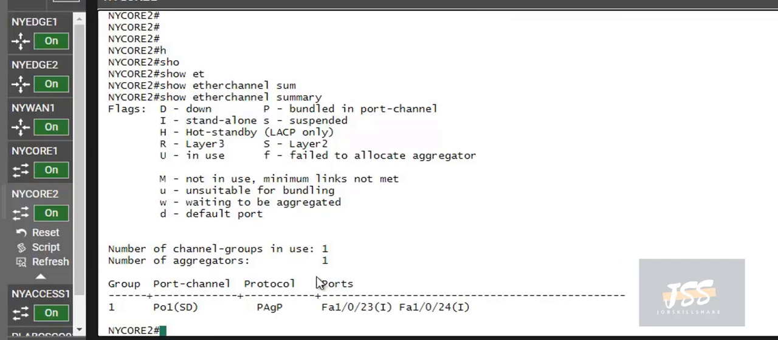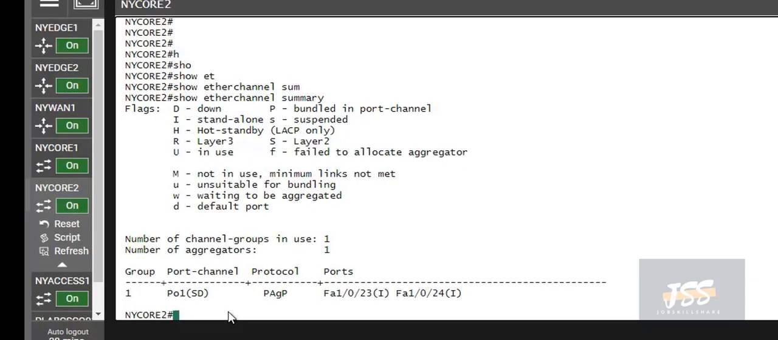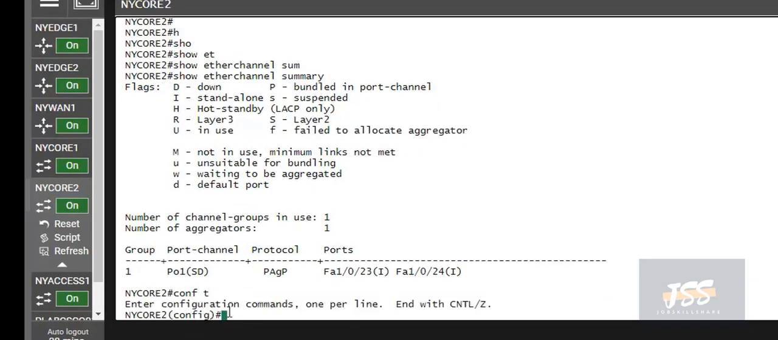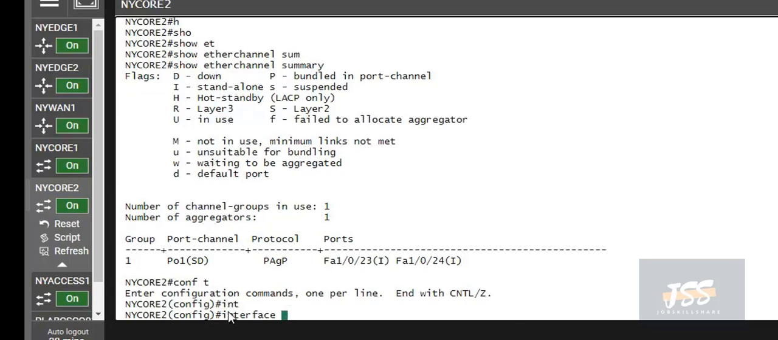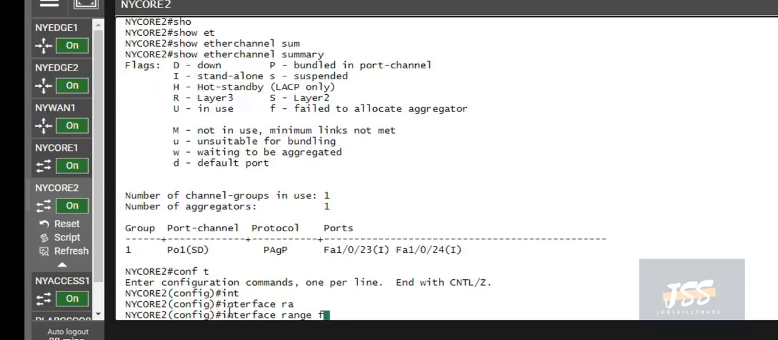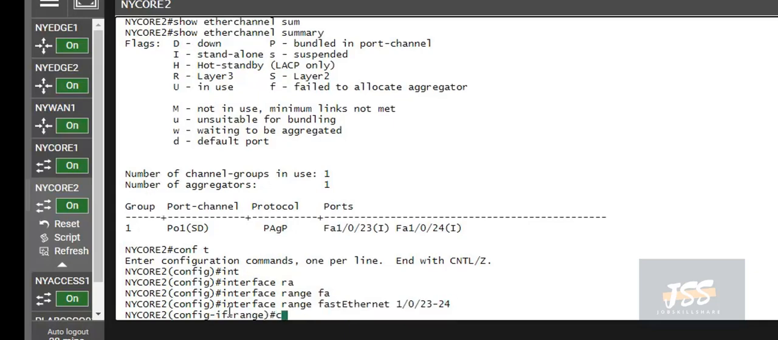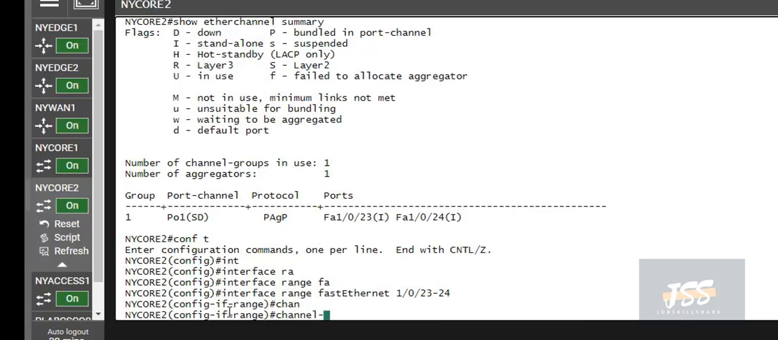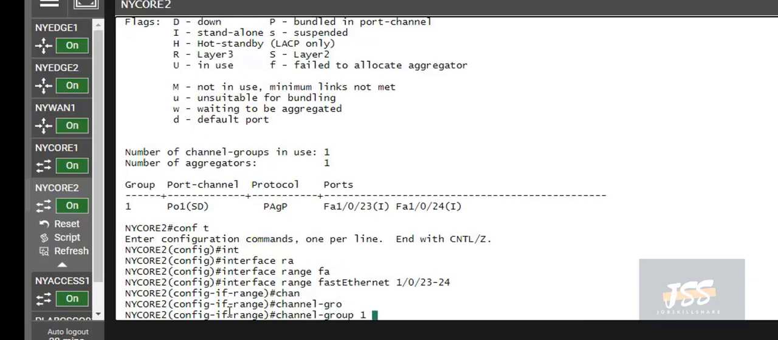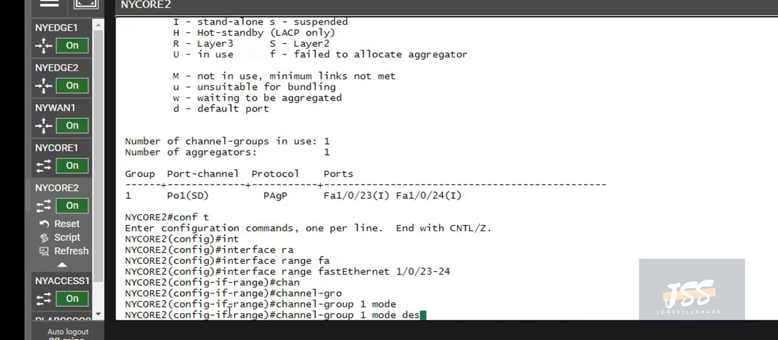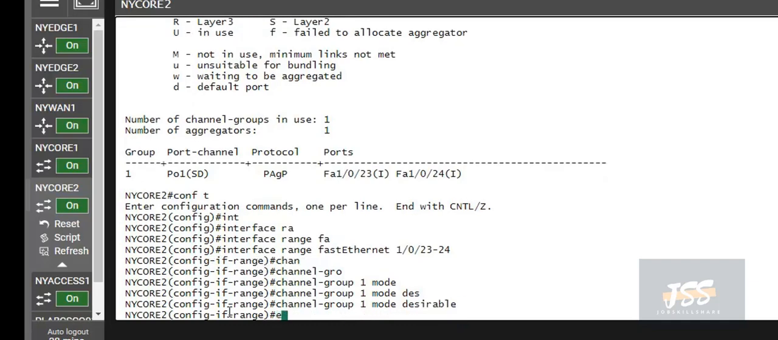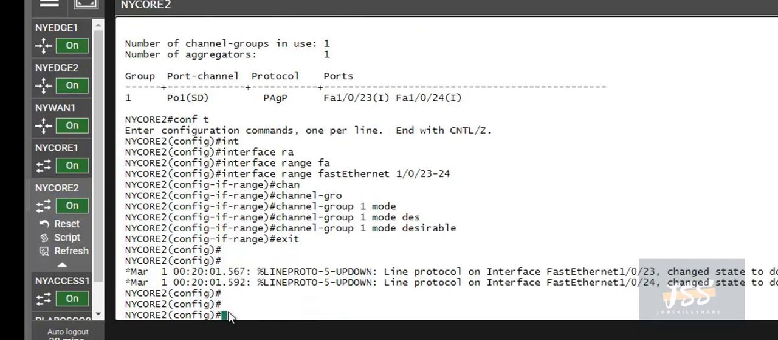So we are on NY Core 2. We will rectify it, and simple is the command. Moving on to the global configuration mode: interface range FastEthernet 1/0/23-24, and the command to change the mode is channel-group 1 mode, and the mode should now be desirable, making it the trunk port now.